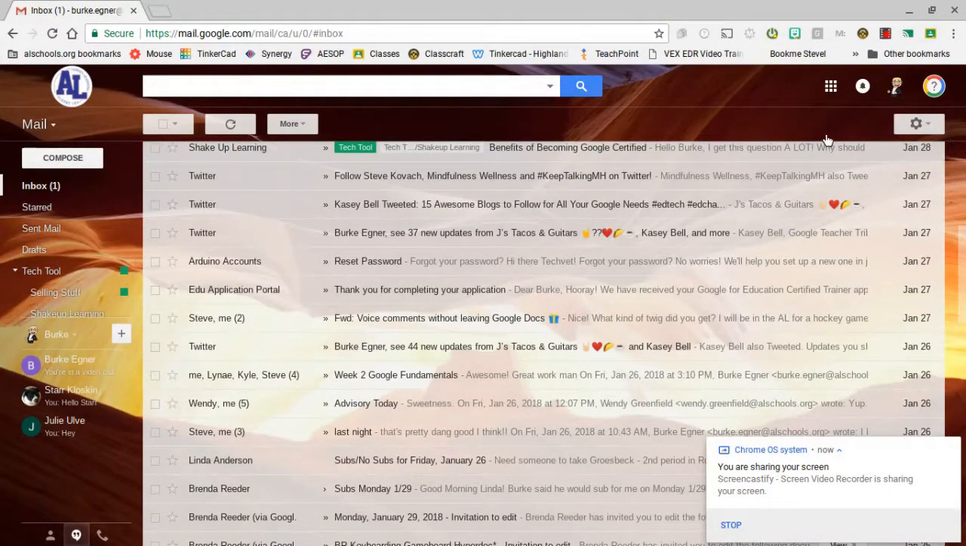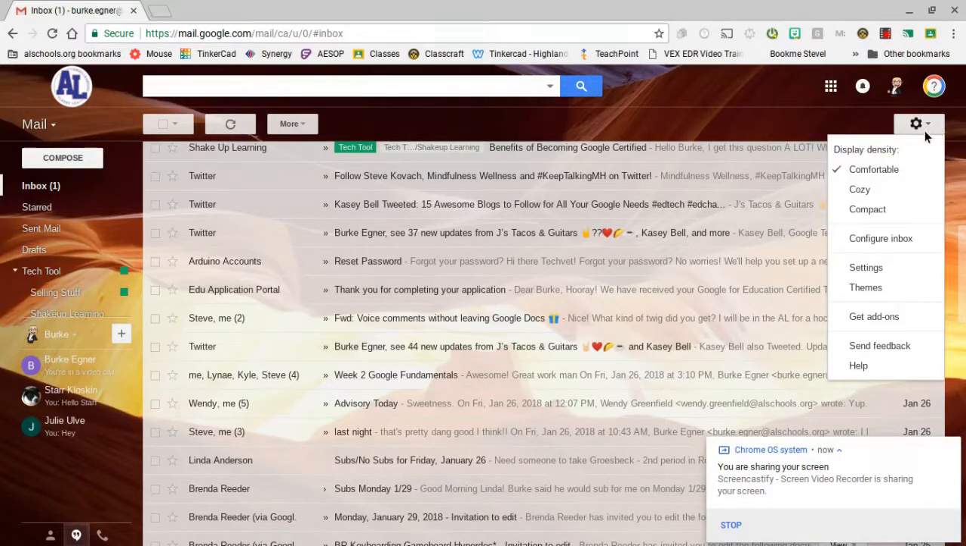Our settings wheel changes depending on what Google product we're in. When I click on my settings wheel here, I can change from 3 different views of density. I like the comfortable. It makes it scroll a lot farther, but I don't like to see my messages all sandwiched in there. You can change it to compact, which puts them really close.